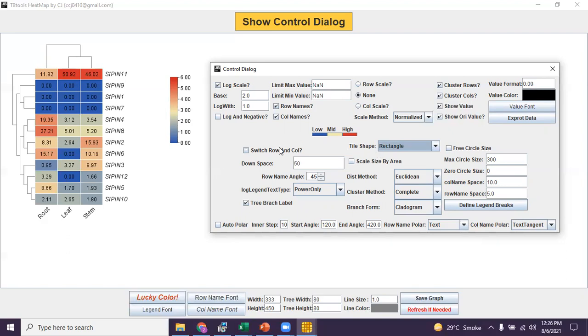Then there is the option of switch row and column. I'm not going to select it now. If you want to change these, these are the rows and these are the columns, and if you want to exchange their positions with each other, you can simply use this option. Then root, leaf, and stem are going to be presented here, and all these genes will be present in the row position.